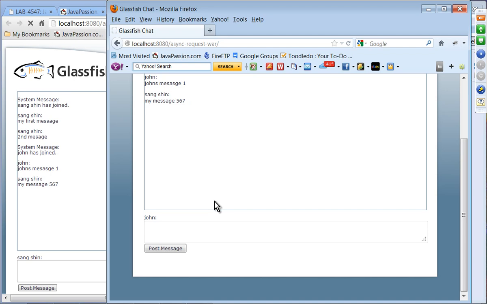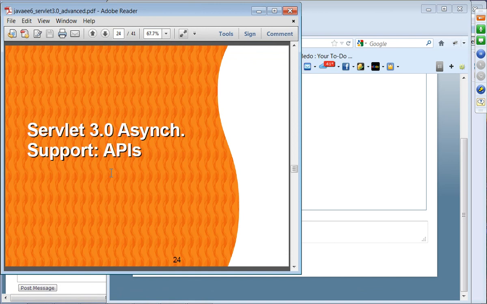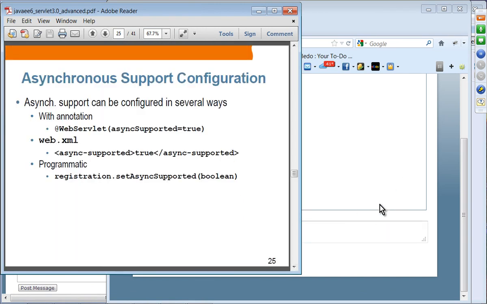Which means on the server, whenever I post a message, the server propagates the message to all the clients right away, using this async servlet. So this is basically the reverse Ajax, or server-side push, or Comet, I'm talking about. All right, so let's talk about the APIs. And I'm going to explain this code in a few minutes.